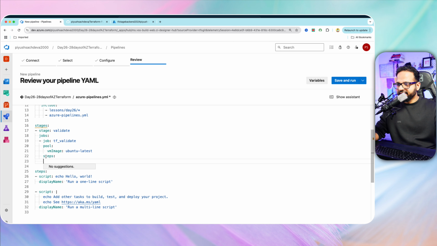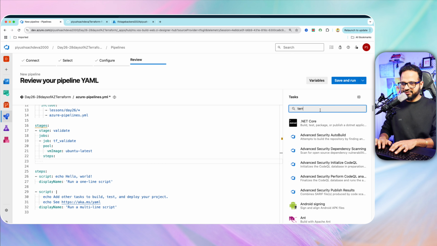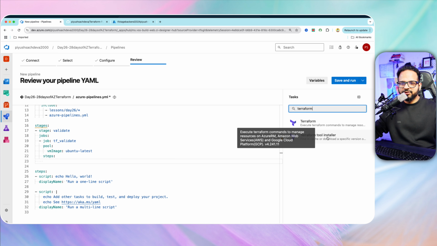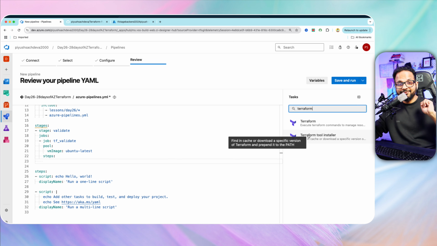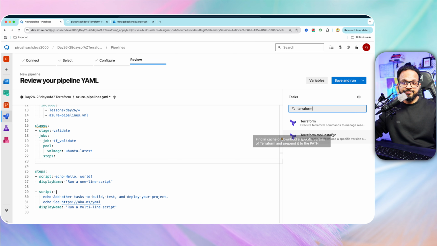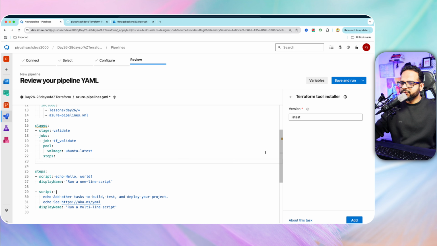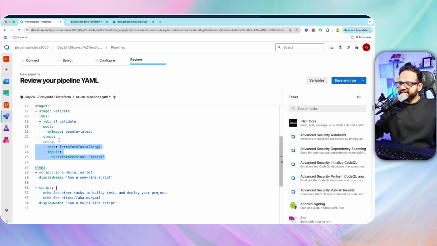You bring your mouse cursor inside steps and click on show assistant. When you do that, search for Terraform. Select the Terraform tool installer step. If you don't see these tasks, then you need to go to your Azure DevOps organization and install Terraform from the marketplace. It's a simple step. You can just search for it and install it. Click on Terraform tool installer, and you can select the version that you want. Let's use the latest version and click add. Once you do that, the task will be added inside the steps. So that's the first step.